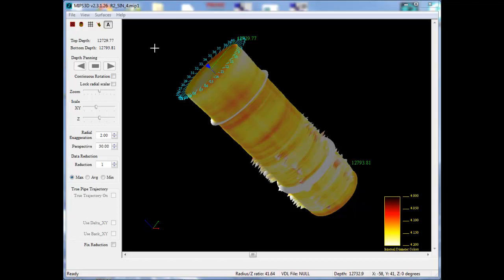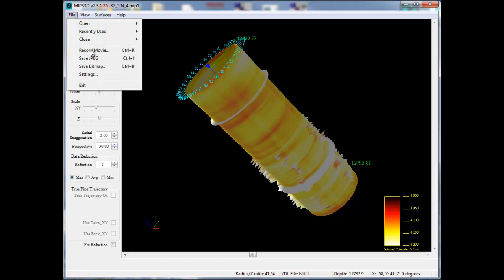A JPEG image of the MIPS3D display can be captured from File, Save JPEG. This will normally be saved in the Project Images folder. If you wish to capture a movie of a 3D animation, this is done using the Record AVI Movie form accessed from File, Record Movie.